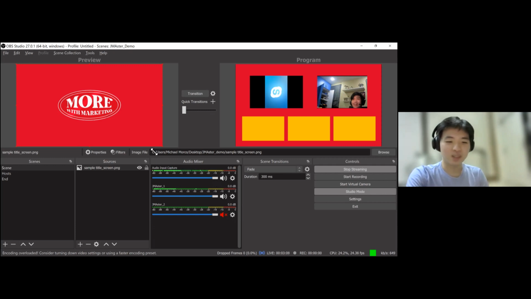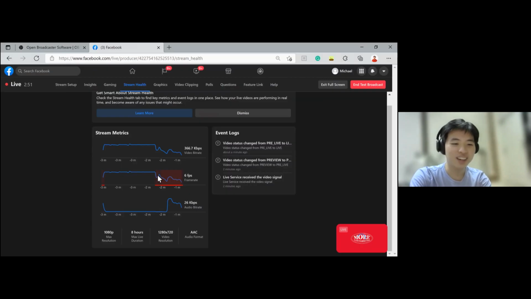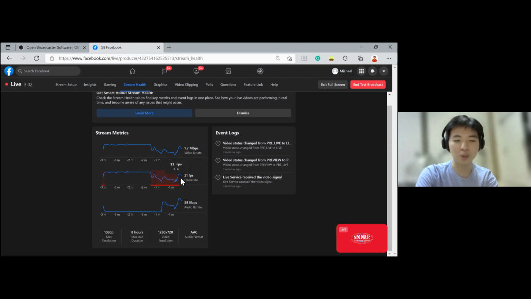Okay, so that's the basics of how to put your stream up. As you can see, I think this is a Wi-Fi problem right now. We dropped all the way down to 6 frames per second, and now we're back up to 24 frames per second. That's to be expected if you're using a laptop, I'd say. Generally, it's better for a PC.